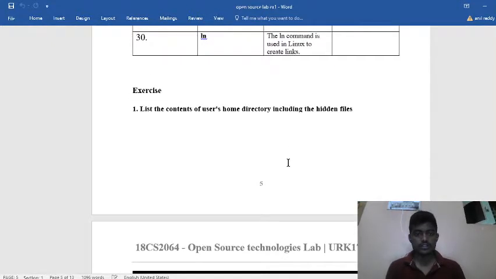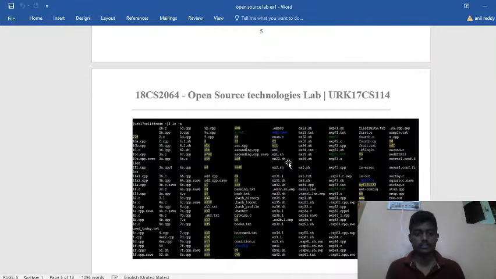First question is list the contents of user's home directory including hidden files. If it is including hidden files, we should use ls -a.